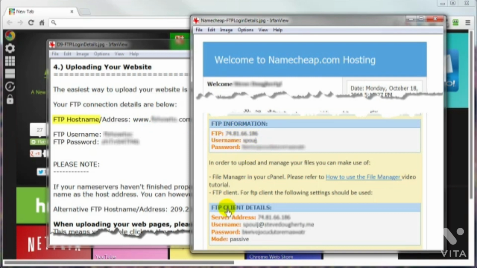And down here, they've also got a similar login method using the IP address as the server address, just like here as the host name. And then the username is actually this username here with the @ symbol and then the domain name, then the password, and then this is for a passive mode.